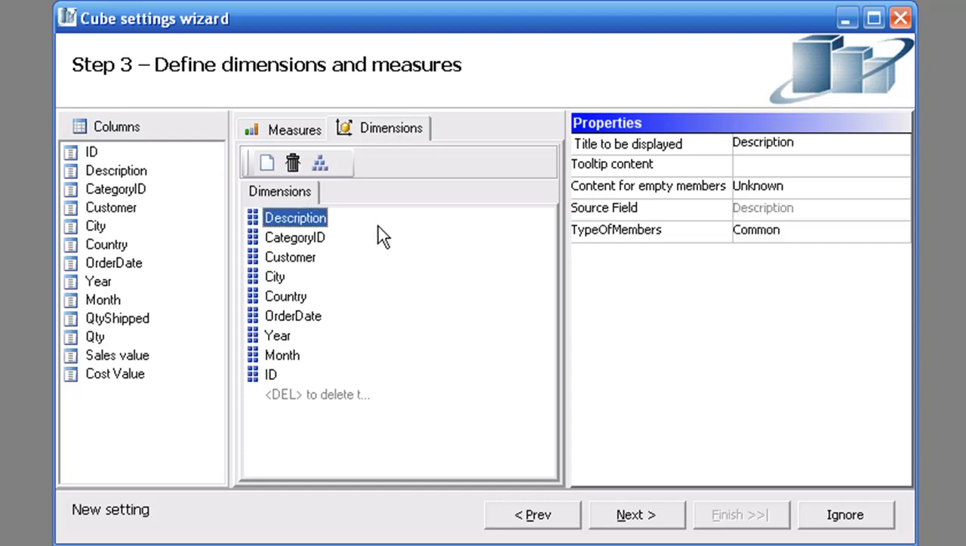To do this for the selected dimension, access the Properties panel and change the title to be displayed: description to product, category to category. I also put a tip, the product family. We'll see how it looks later. Order date, ID to order number. We'll also rename the measures.